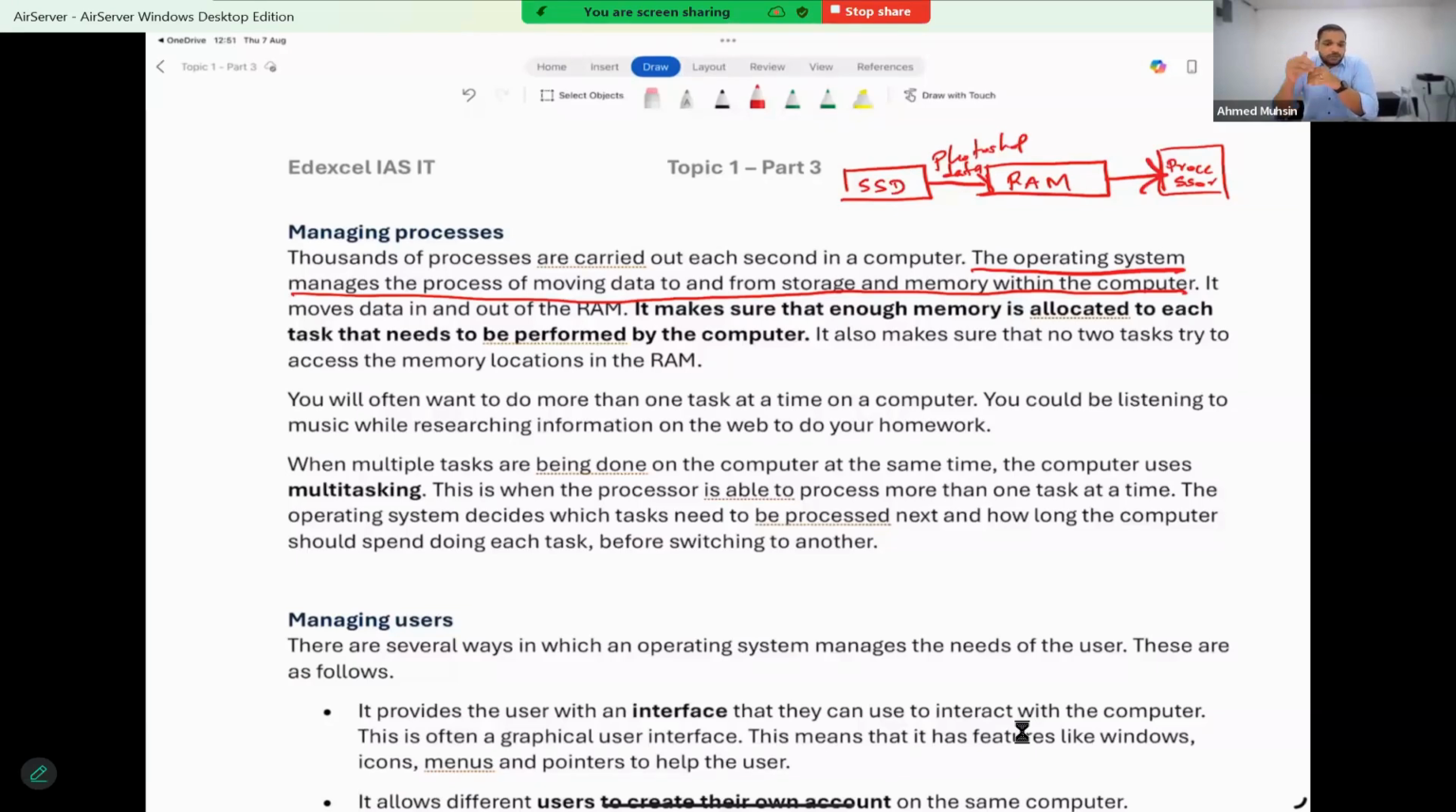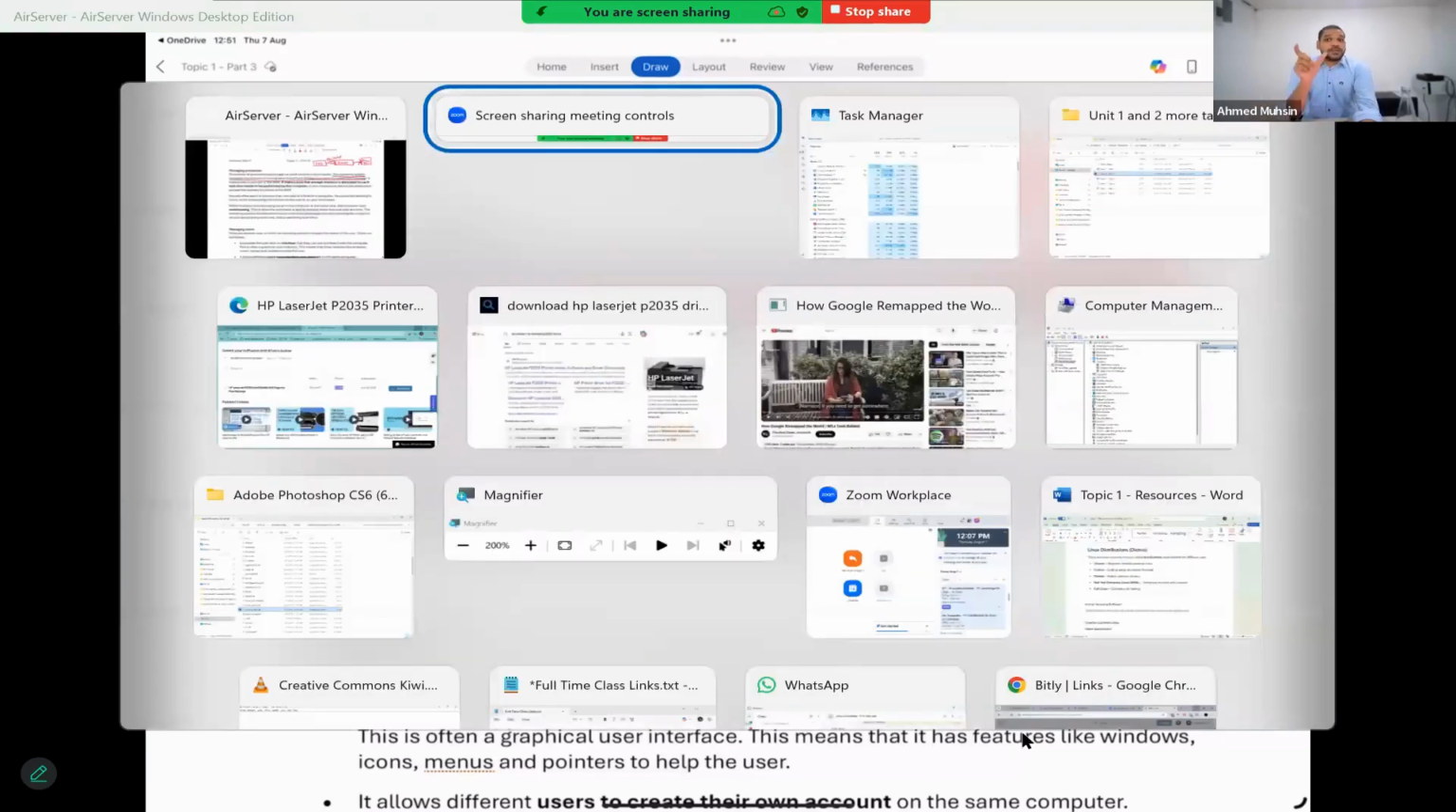You will often want to do more than one task at a time on a computer, right? Everyone look here. I have all these programs open. All these programs are running together. Anyone know the word when you have multiple programs running in the background at the same time? You're multitasking, isn't it? On your smartphone, you have WhatsApp open, Instagram open, you might have YouTube open in the background. You're switching between all these programs, and all these programs are working at the same time.